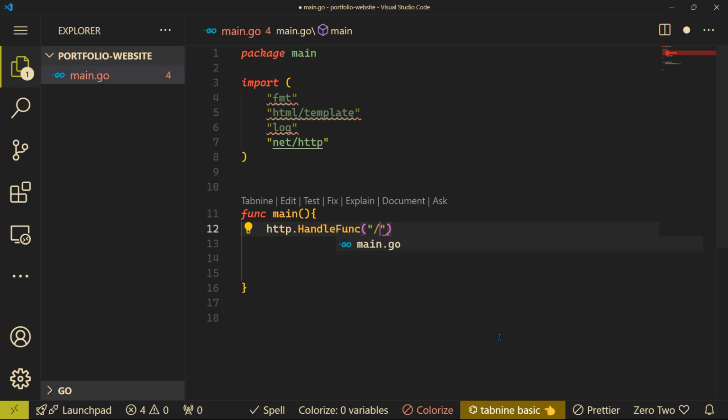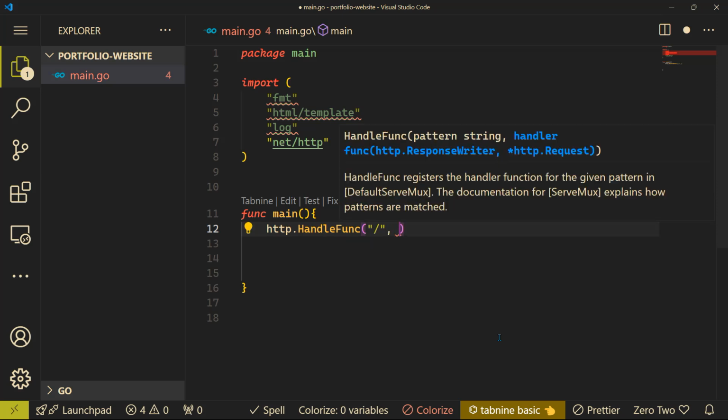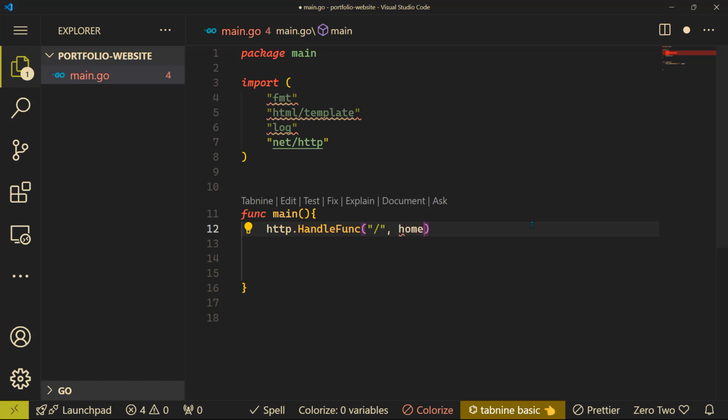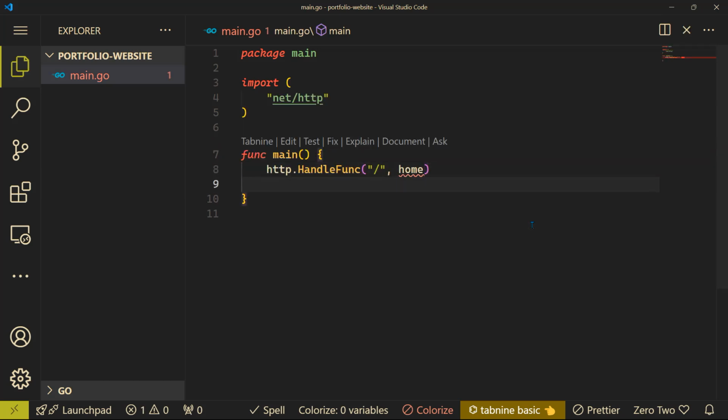And for us to be able to route to that homepage, we will need a function to be triggered. And that's going to be the second parameter. You can see here that in the main parameters, this is a handler func, and it takes an HTTP response writer and whatever HTTP request you're going to send. So here I'm going to call that home. That's going to be a function called home.